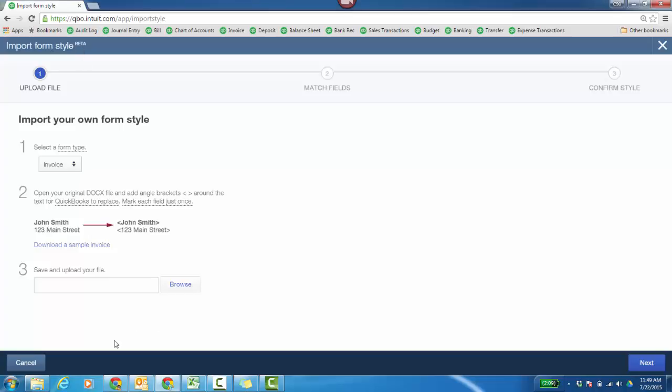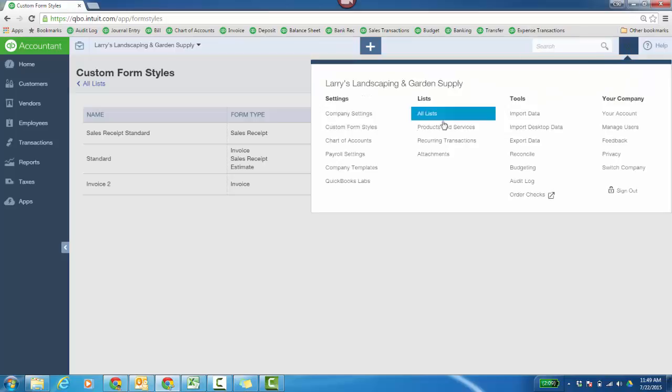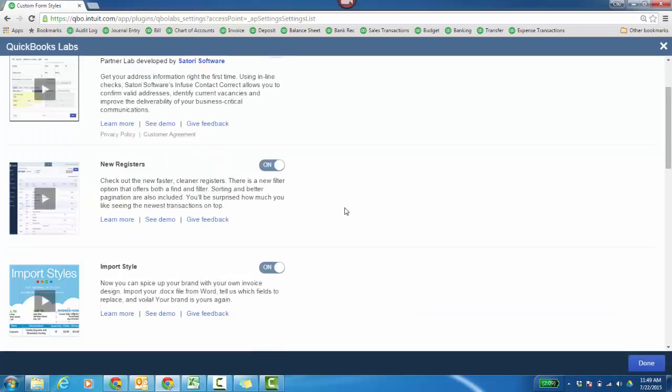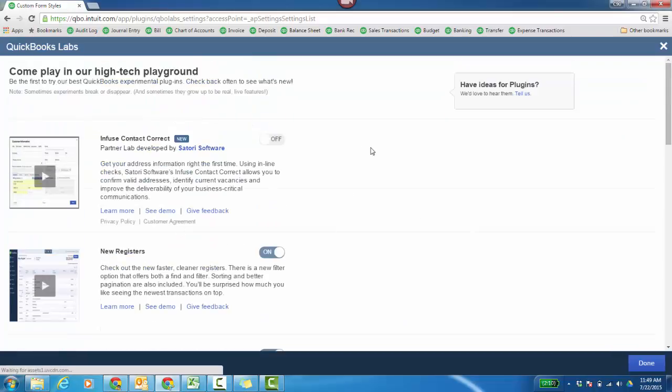And if you don't see it, if I cancel out and go back, if you don't see it under the drop-down arrow, go to QuickBooks Labs under the gear icon, Settings, QuickBooks Labs, and eventually it won't be in here, but you'll see this import style, right? And that you just turn that on. There's a lot of cool things in the QuickBooks Labs. Check it out, but import styles there.